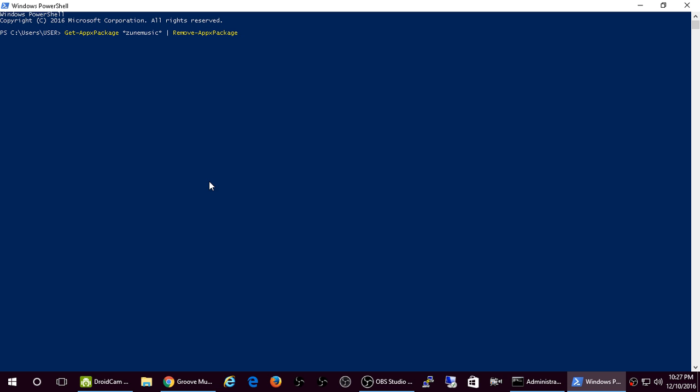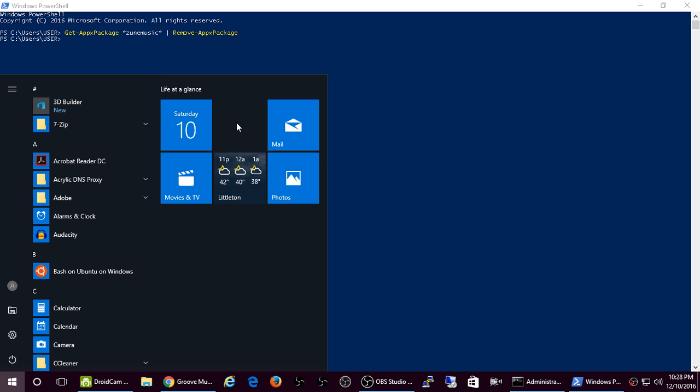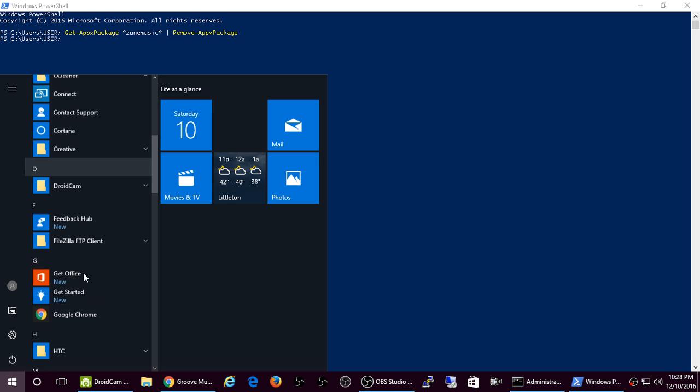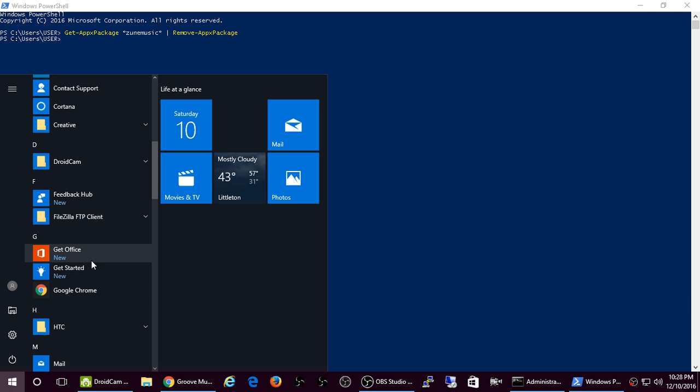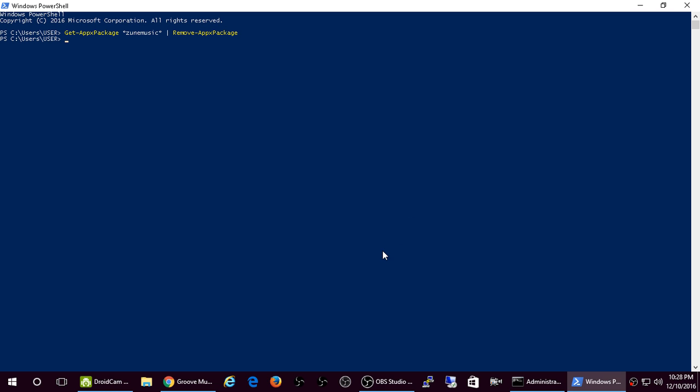Run this command. It'll take a few seconds. I'll run it again. I'll just show you. There, it's gone. It should have removed itself. See how the tile is missing now, and you see how down here it's missing from the letter G. There is no more Groove Music. Now we're going to reinstall it.